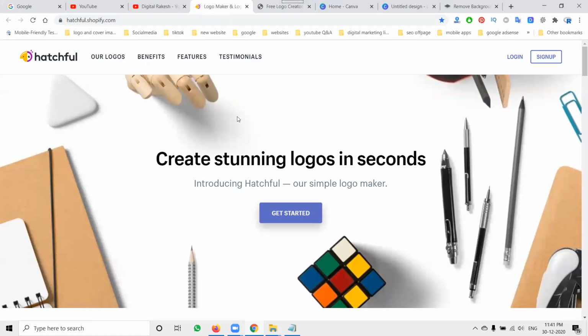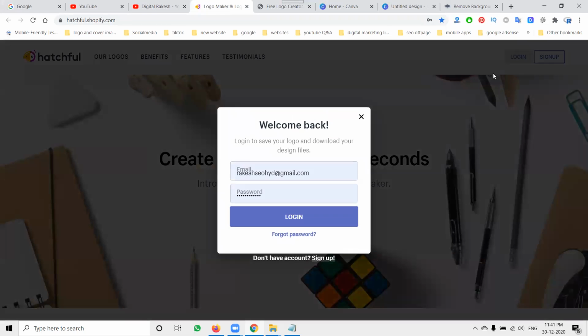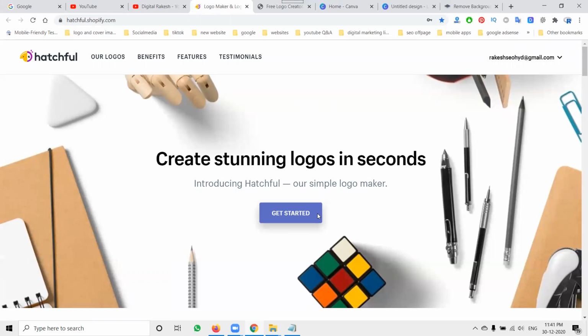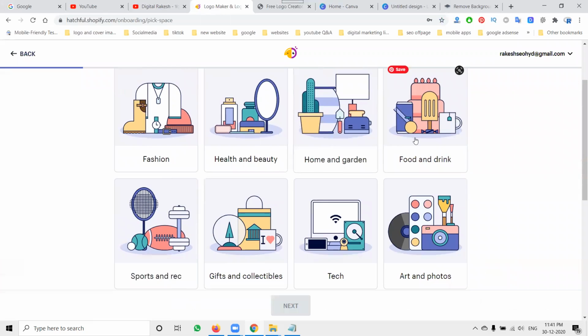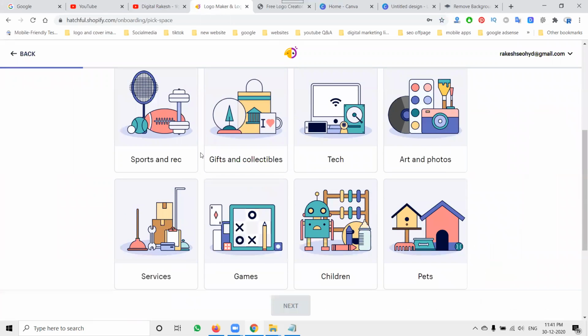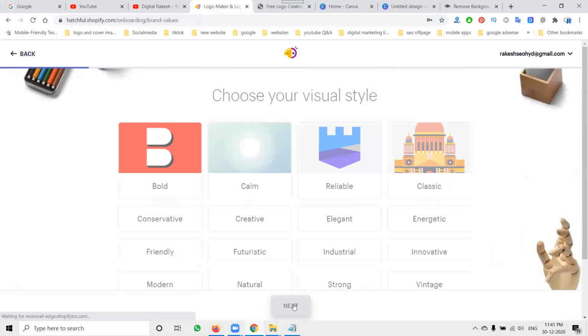Next one, one of the websites, Shopify. First of all, login is important. So login is there. They already give you the templates. Based on a template, you can start the logo. Here: fashion, health and beauty, home and garden, food and drinks, sports and rec, technology. So I'm selecting tech. Next.